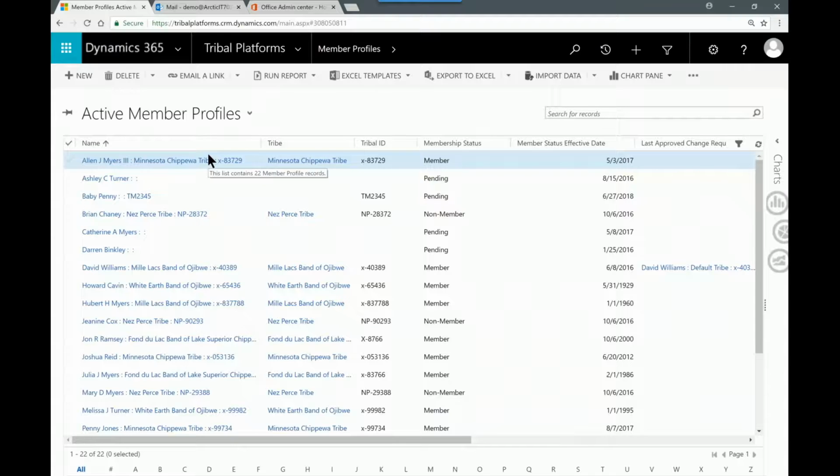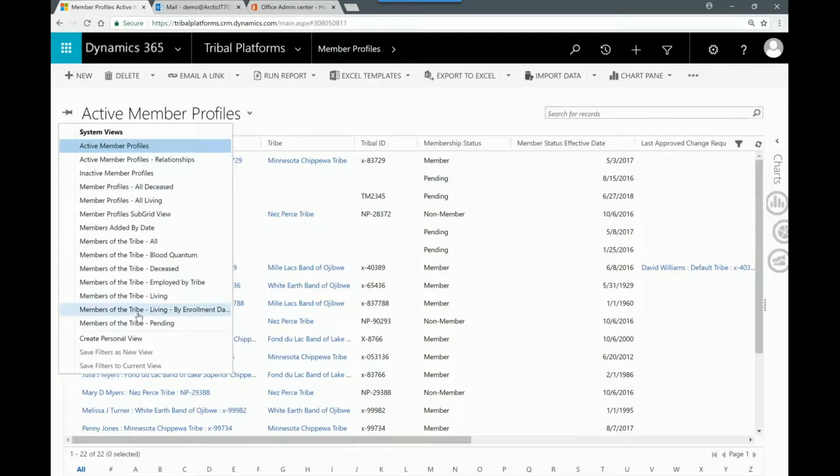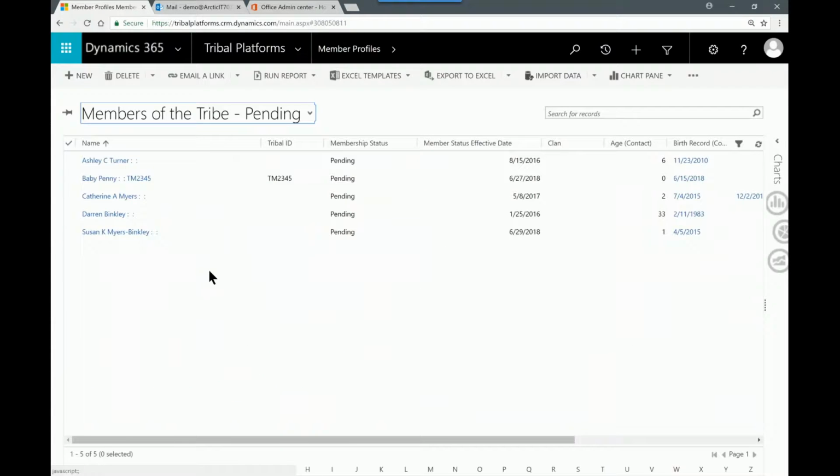Now, if I have a resolution, let's say, that allows 20 tribal members to come in, and we've just approved them as members, and I want to update their information quickly, I can do that within the system. I can go to these member records and take a look at a view that we might have here, members of the tribe pending, looking at all my members that are pending. I can go through and open up every one of these individual records if I want to. But really, I just want to change all of these that are pending back to being a member.